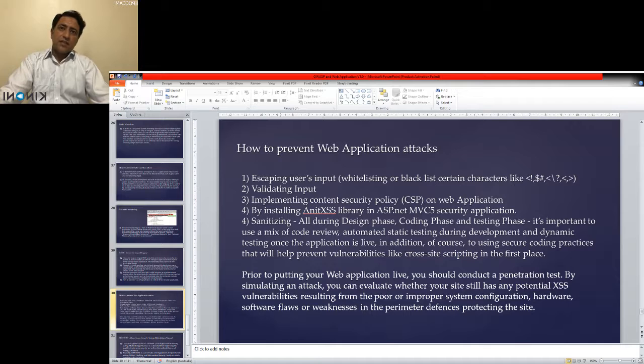The last one is sanitizing. During the design phase, coding phase, and testing phase, it is important to use a mix of code review, automated static testing during development, and dynamic testing once the application is live. In addition, of course, use secure coding practices that will help prevent vulnerabilities like cross-site scripting in the first place.